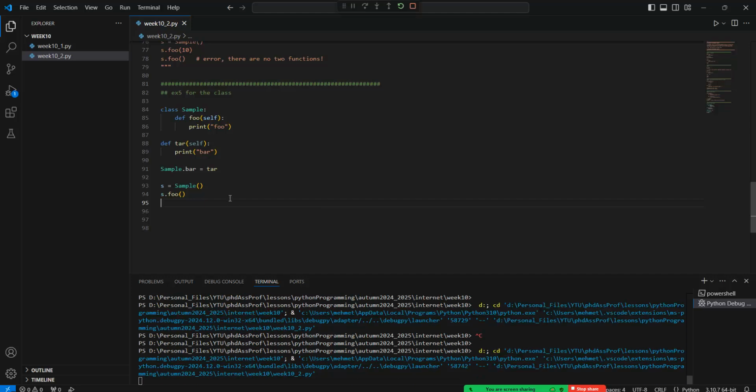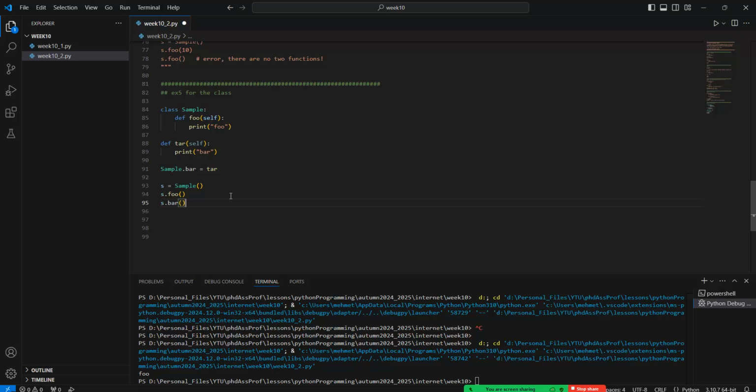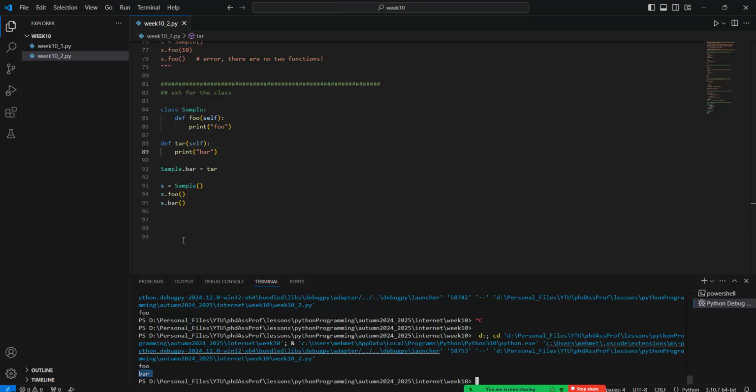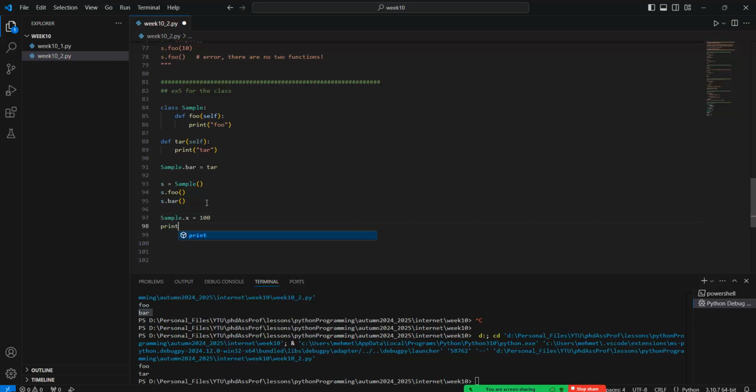Yes, it's foo. And so what about this one? If I call the bar, what's the output of this code? See, this is the bar, because the tar possesses the bar print, or we can write the tar. See, foo tar is called in here. What about this one? Sample x is assigned with the 100, and so we can print the sample x. What's the output of this code right now?